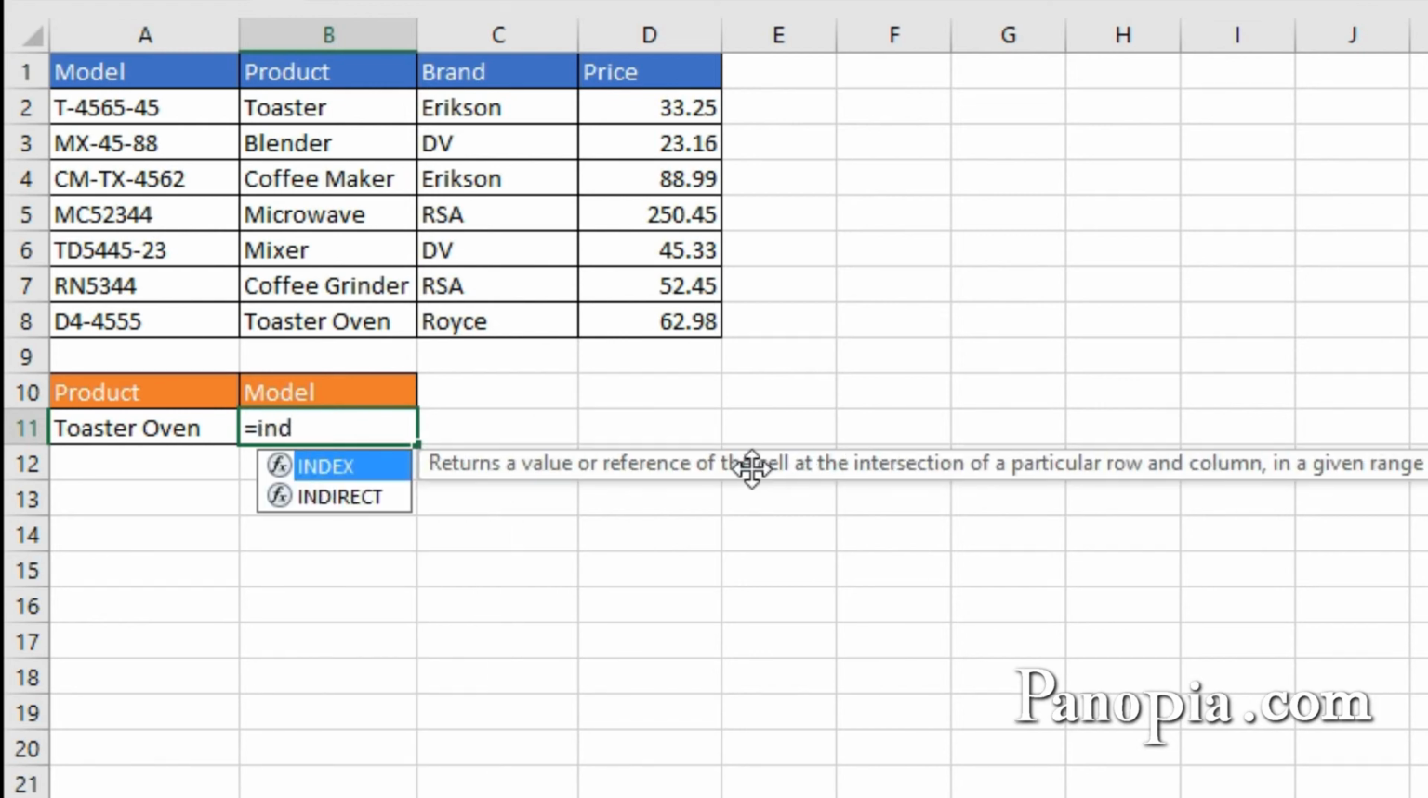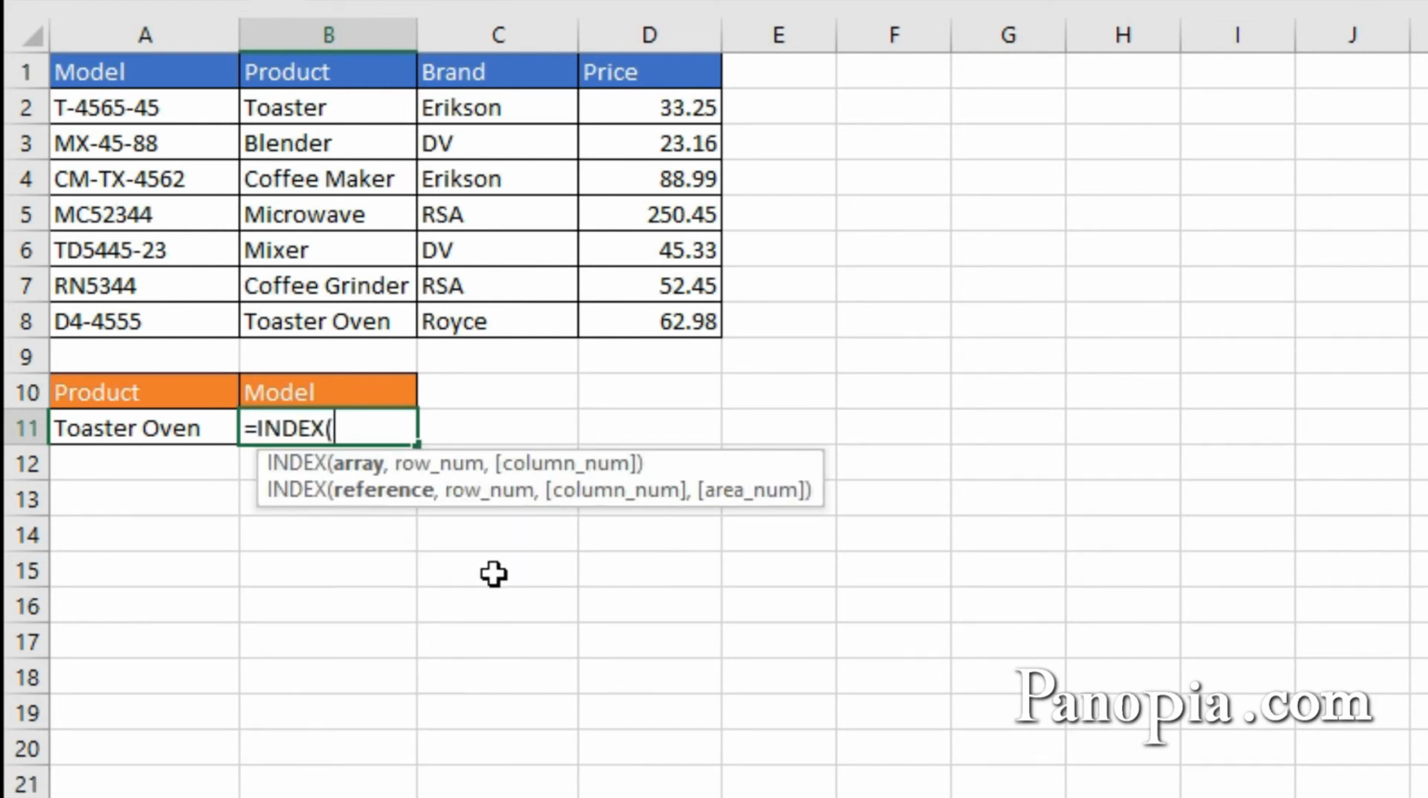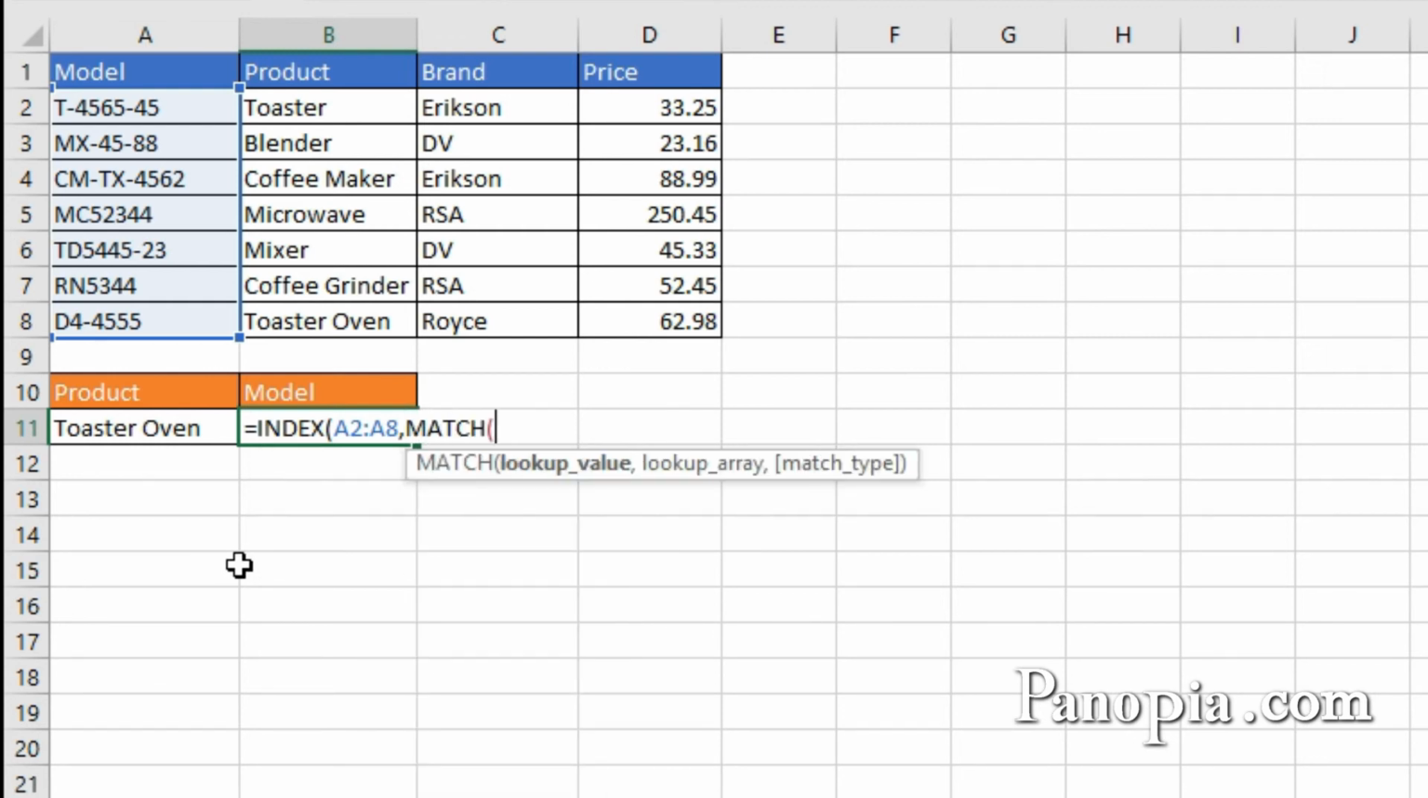In B11, I type equals, index, press tab. I'll find the model number with the index, so for the first argument, the array, I'll drag and highlight A2 to A8, then a comma. Next argument is the row. This is where I'll use match. Type match, tab. Match is going to be used to find the index of the product in the drop-down. First argument, lookup value. Click A11, comma.